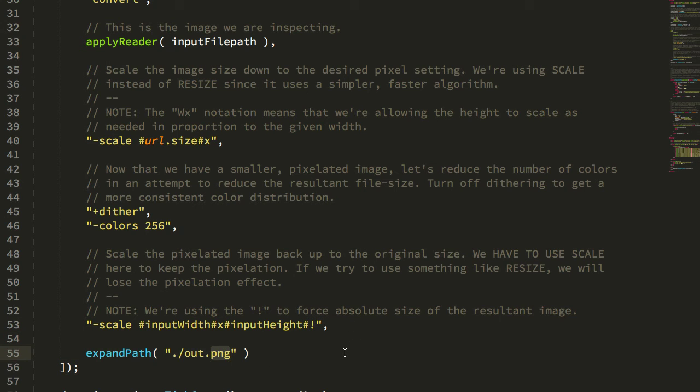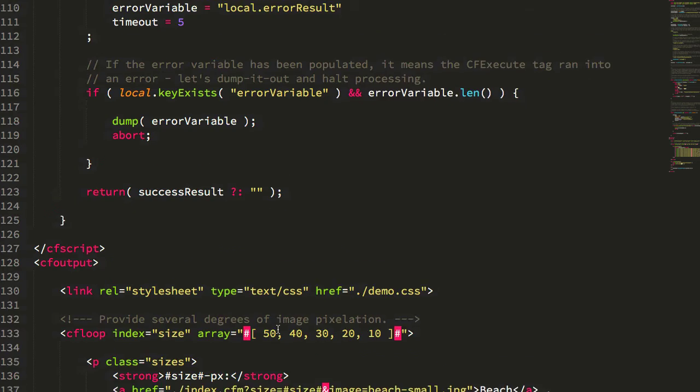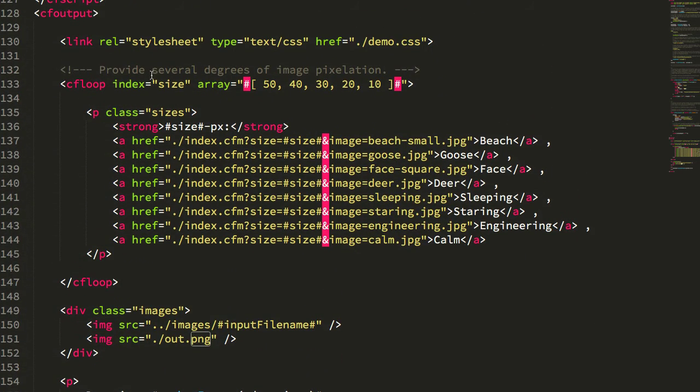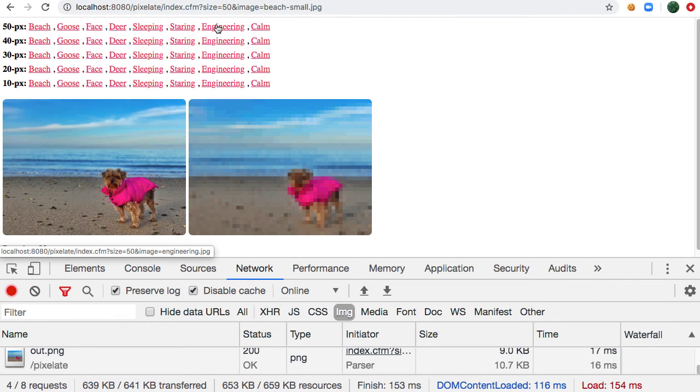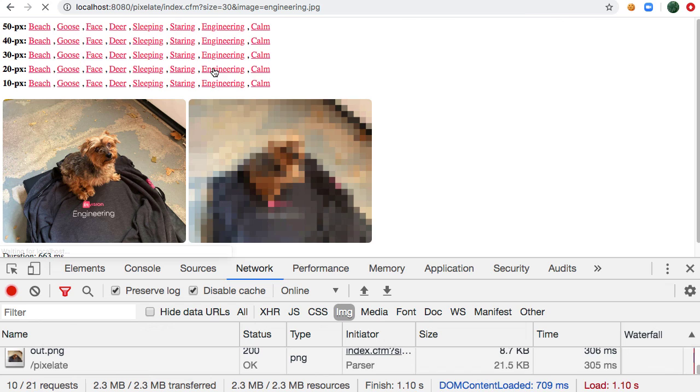We're using a PNG obviously because it allows us to reduce the file size based on the repetition of colors. So that's basically it. The rest of this is just some utility stuff around GraphicsMagick as I've had in all my other posts. And as you can see, I just have all my pixel sizes here, and each one of those sizes is getting sent across with the associated image. And that's where we get the increasing pixelation.